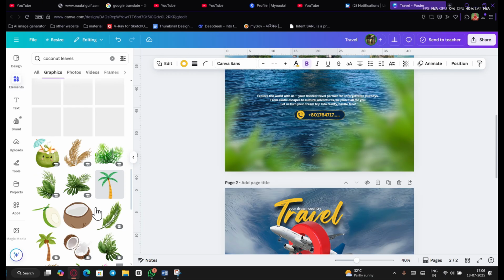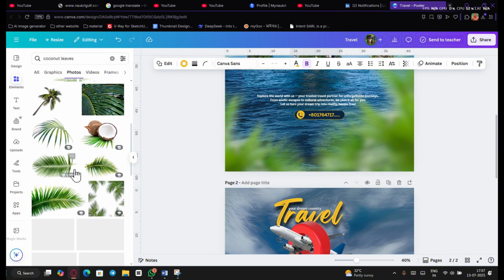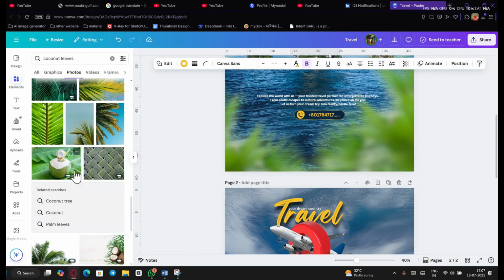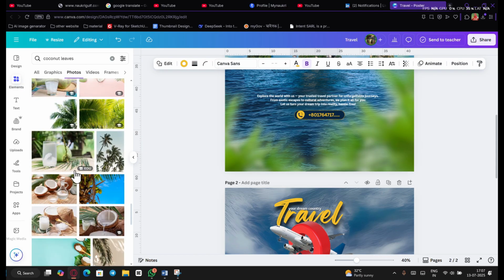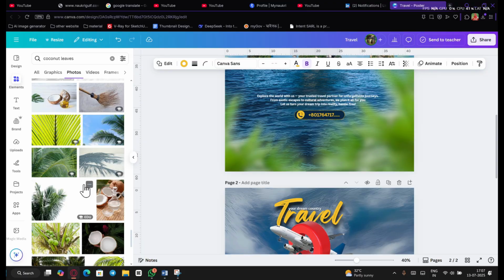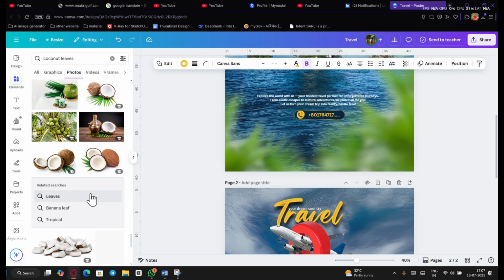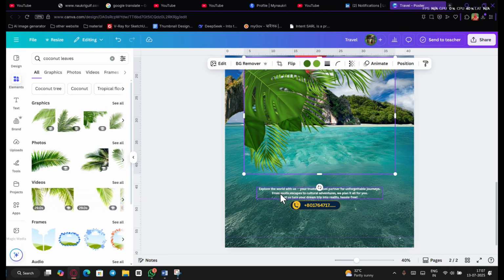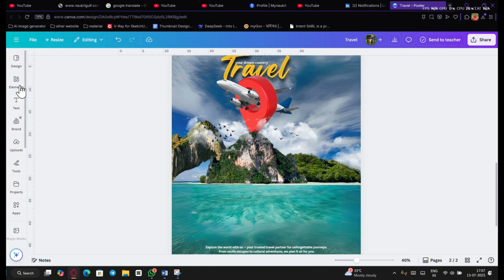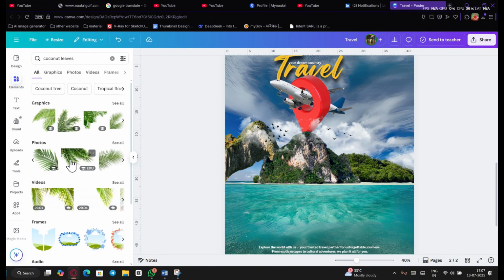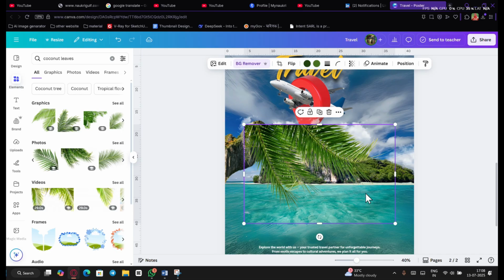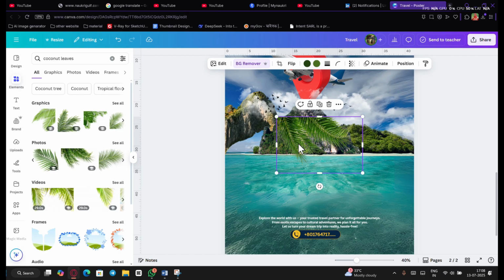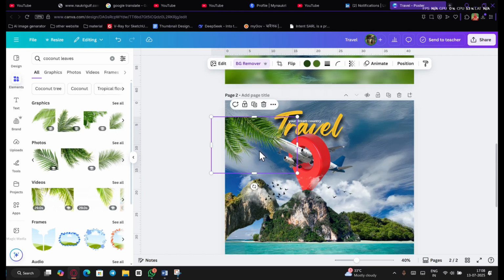Now go to the elements option again and search coconut leaves. You can search in graphics and also the photos option. There are a lot of options available. Here I choose this one and remove the background. Rotate it a little bit.